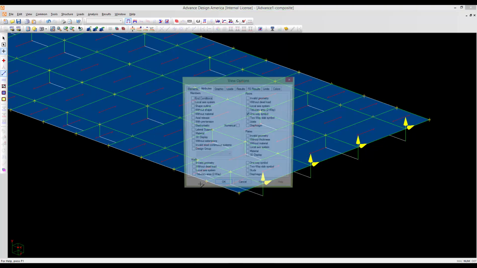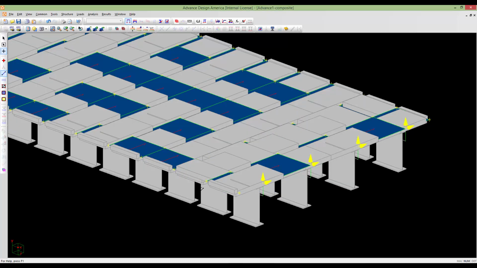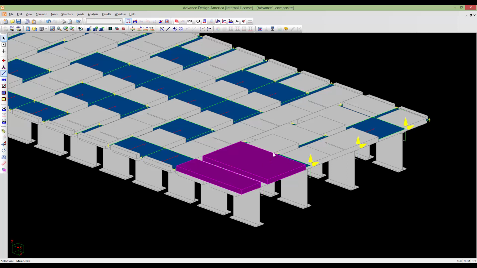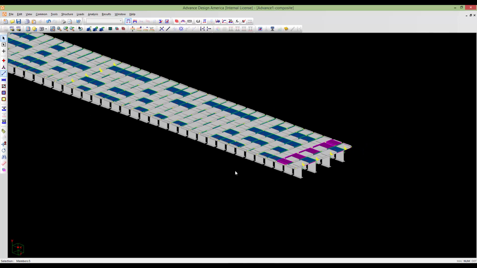Okay, if I activate the 3D display, you will see that these members are already placed there. This one you see here, and I also have another one here, and this. So these are the members that will act to transfer the lateral forces between girders. So the next thing is to copy them.